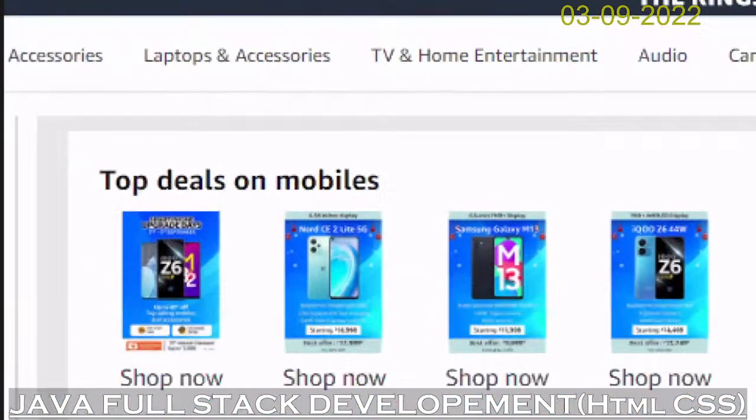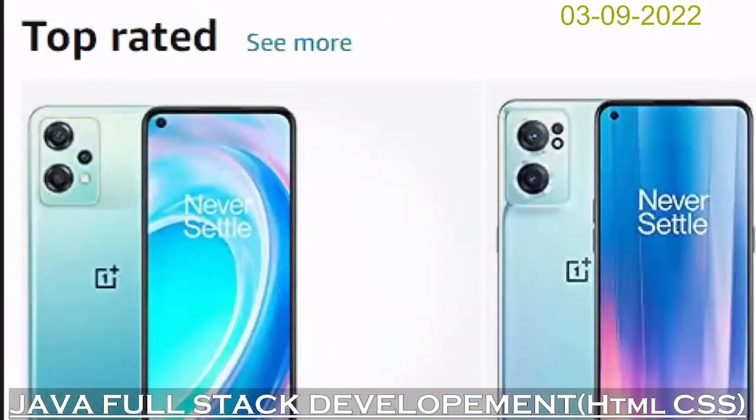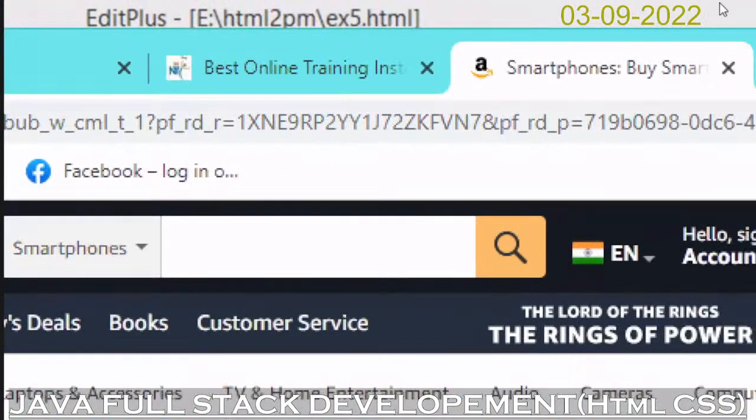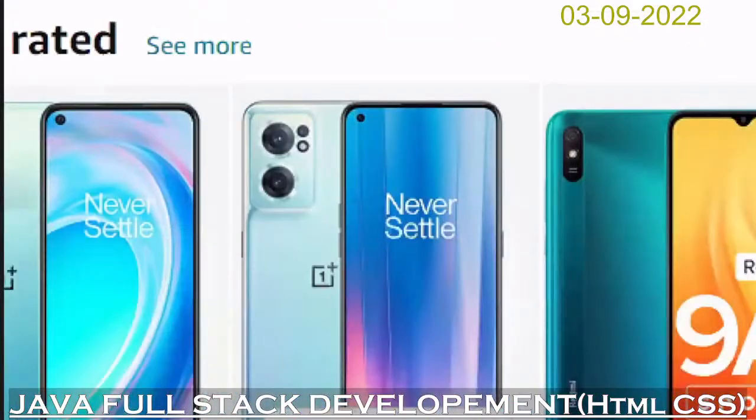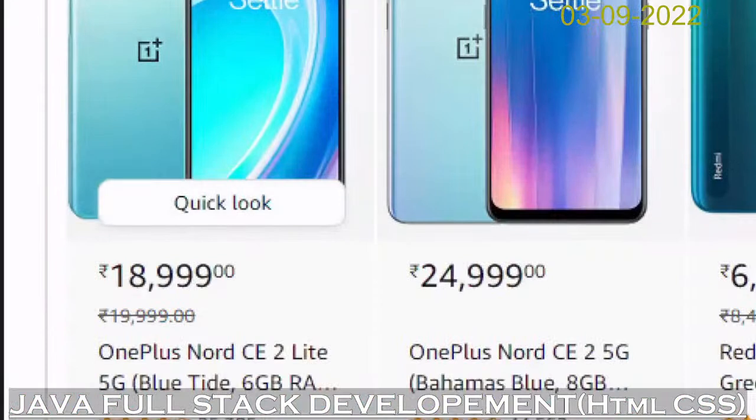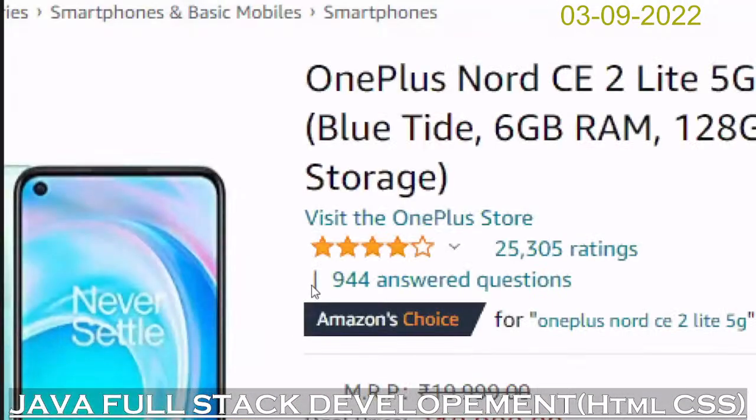Now click somewhere in the mobiles. Starting from 699. Open. Now check the titles. Smartphones. Buy smart mobile phones at. It changed again: third page, third title. Now select one of the models here, sir. 18,999 is available. What is the model name? OnePlus Nord. Click on this one. Now the title has changed again.